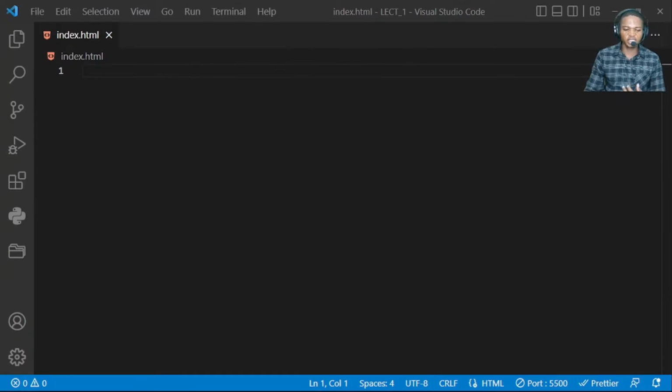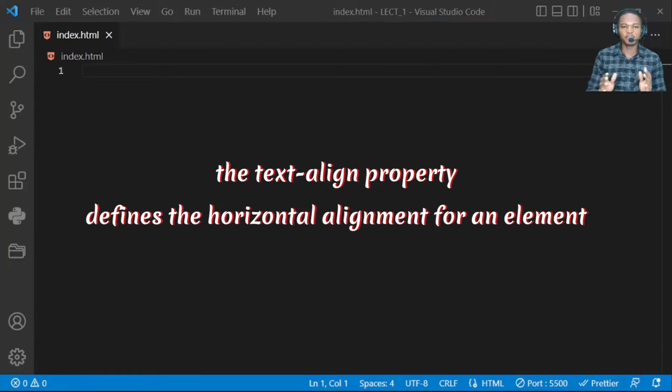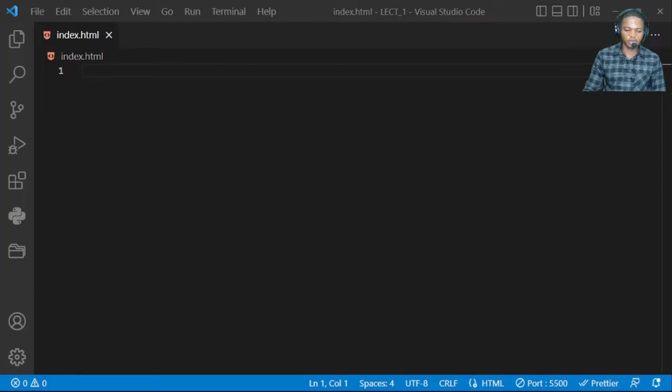Now we want to look at the text align property. How do we align our texts? Now the text align property defines the horizontal text alignment for an element. So let's see that. Let's apply this.